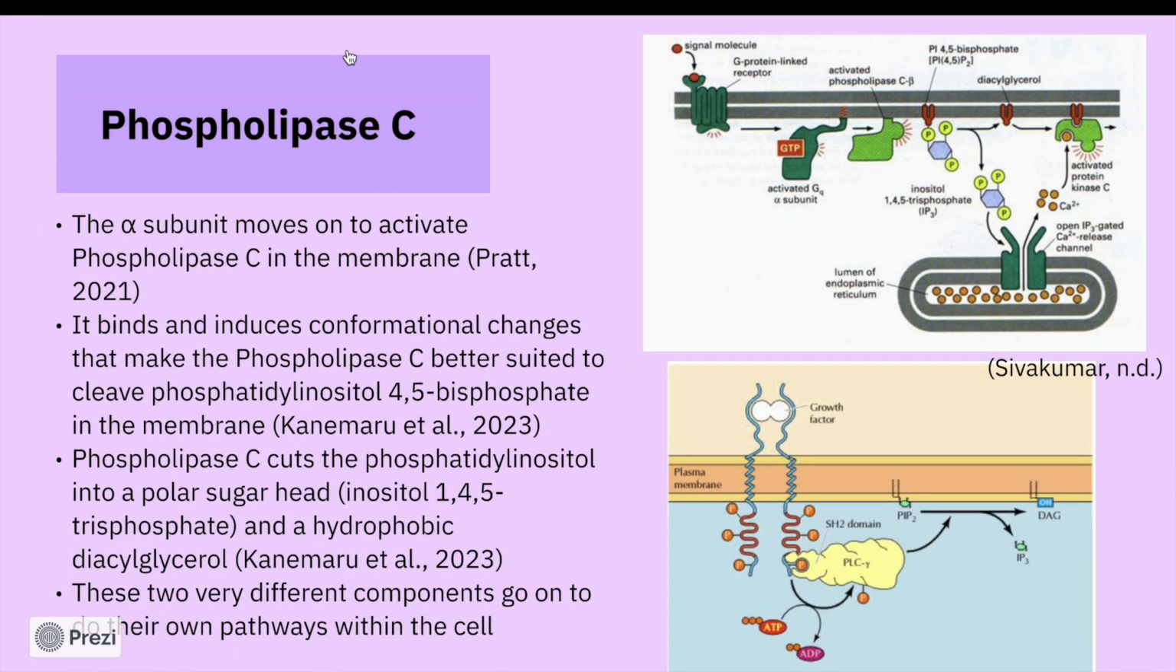Primarily what it's going to activate is phospholipase C. And here you can see the activated GQ subunit. It's going to come and bind to the phospholipase C.